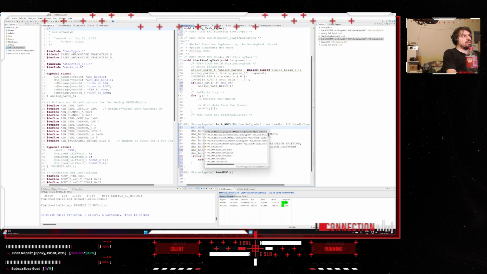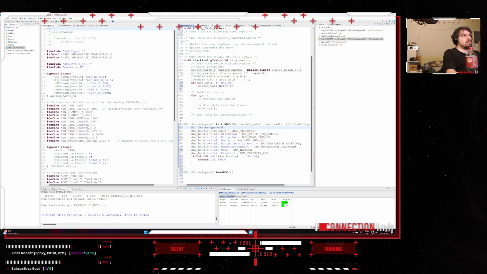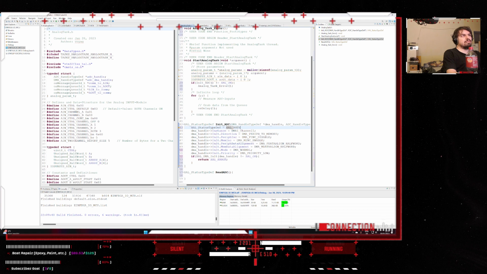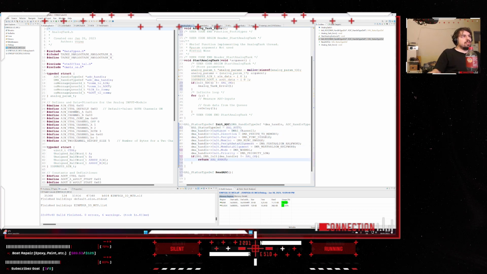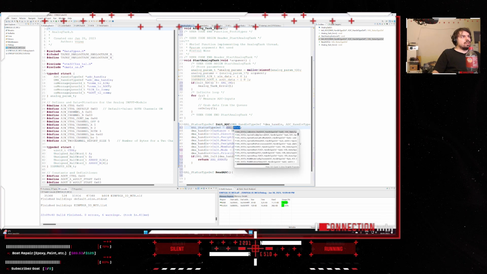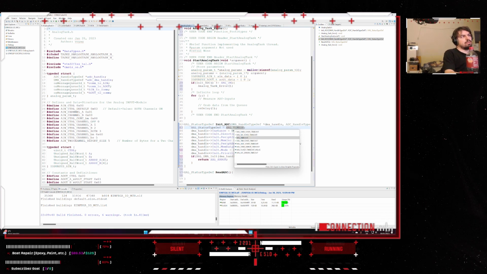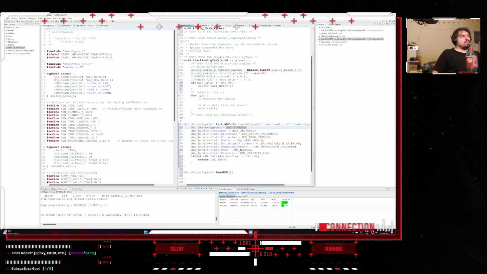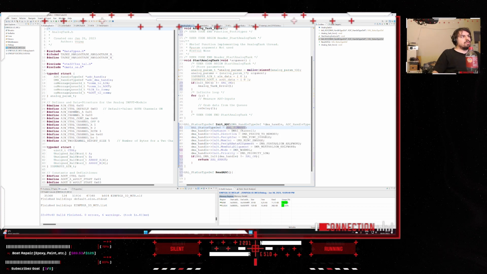HAL status type dev equals HAL timer. Ne, HAL busy? Busy, ja. HAL busy. Oder was gibt es da für verschiedene Varianten? HAL Timeout oder sowas. Genau, HAL Timeout. Und dann haben wir hier Result rein. Result equals das Ding.